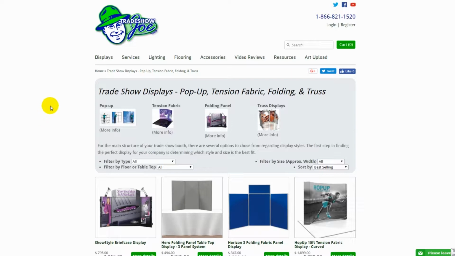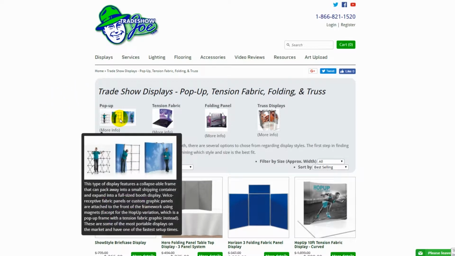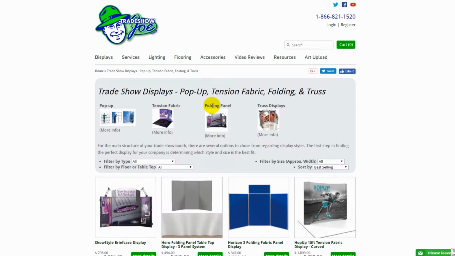So you see these icons for pop-up. If you hover over it, it's going to give you a brief description that'll pop out for you of what a pop-up display is, what some of the advantages and disadvantages are as opposed to some of the other displays. Same for these. You hover over them, and you just get a quick description, and that's made to help you take that first step in deciding what display it is that you want to go for. So, a quick thing that I'll say, I'll just give you a quick run through of each.